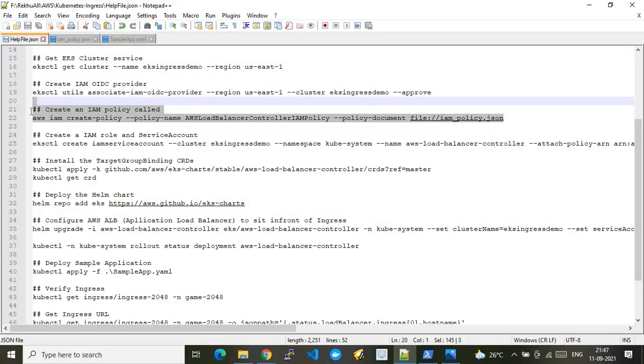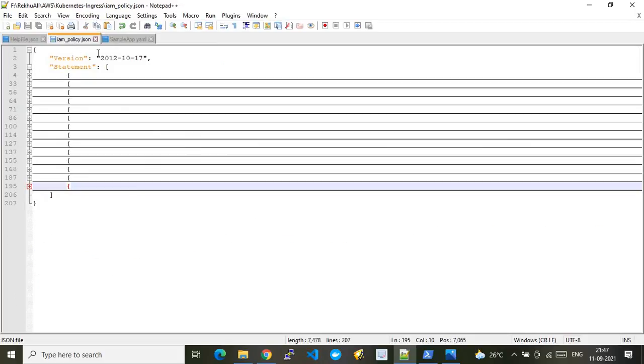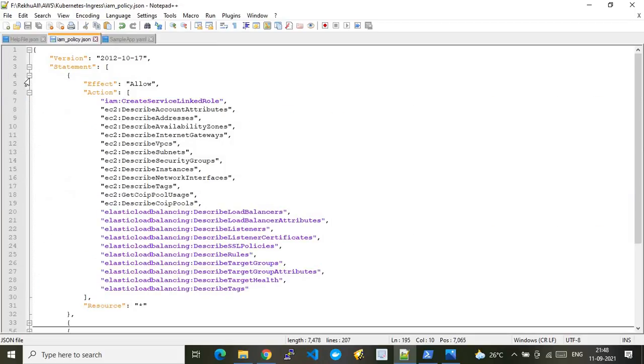The next command is creating an IAM policy. Ingress configuration requires an IAM role, a service account, and an example IAM policy. When I say example, in the sense it contains certain actions to be allowed. Let me quickly walk you through this iam_policy.json file before I run this command. This is how the file looks. This file will also be shared in the same repo, and the repo link will be shared in this video's description. Please find it there.